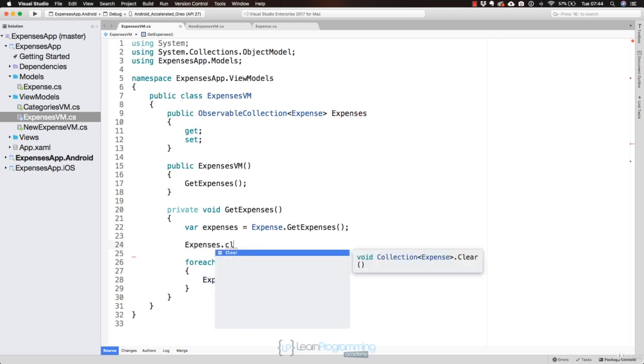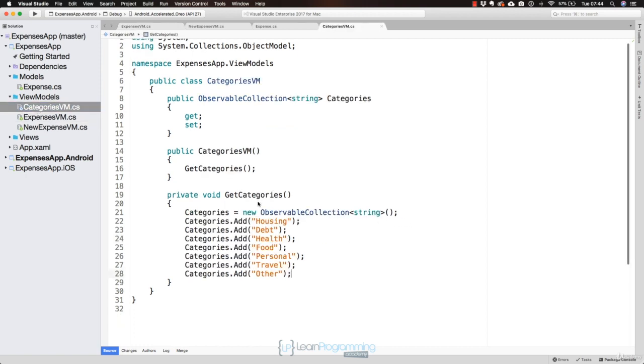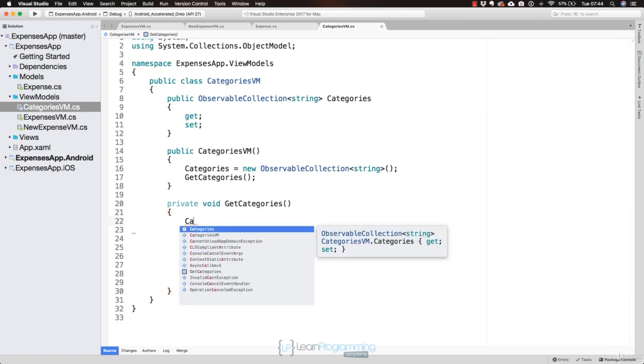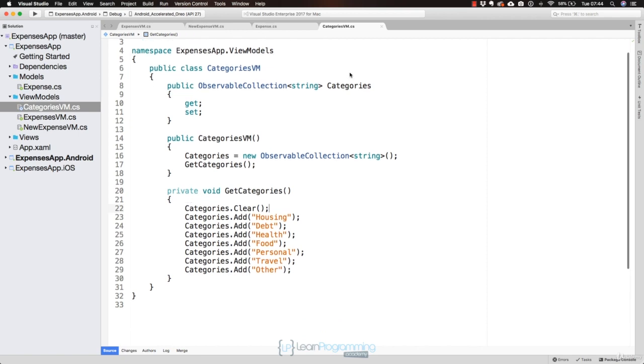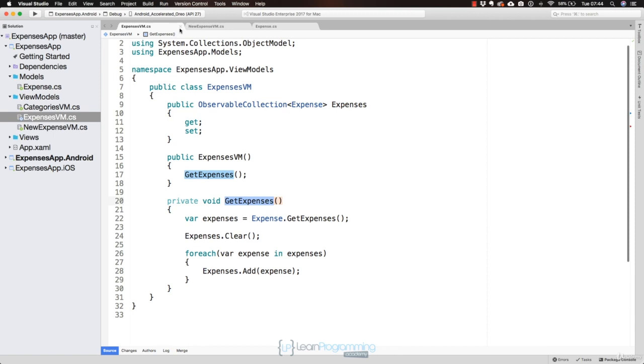So on expenses I'm going to call the clear method, which actually makes me think that in my category I'm doing something wrong, because every time the getCategories method is called, I am initializing the categories observable collection again. I should actually only do this the first time, and instead here the categories should be cleared. So I make this small change. I have the getExpenses in here for the expenses VM.